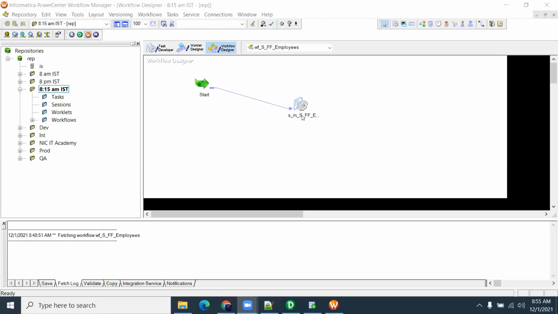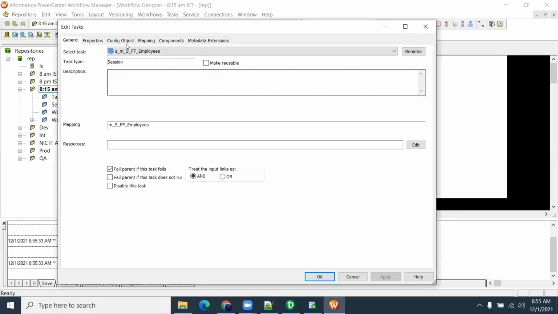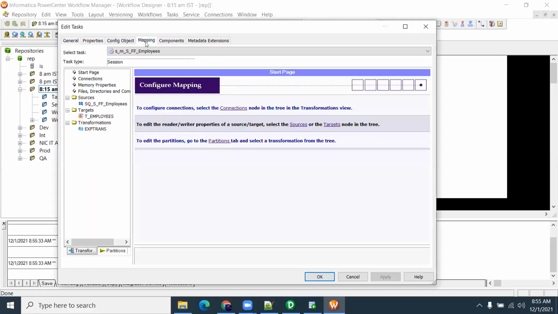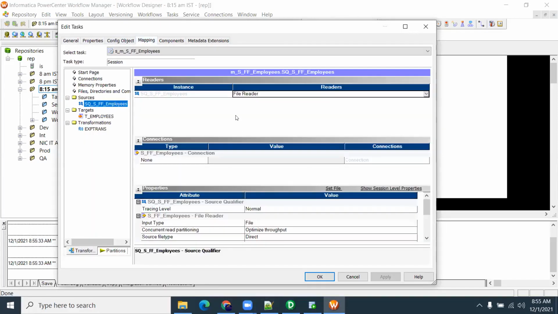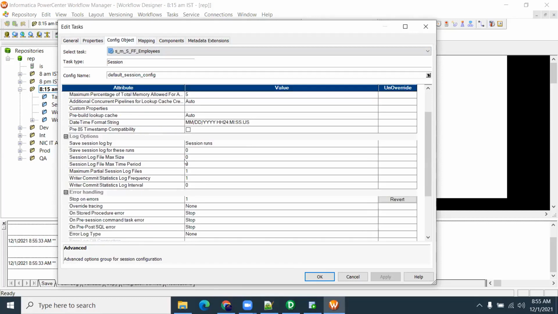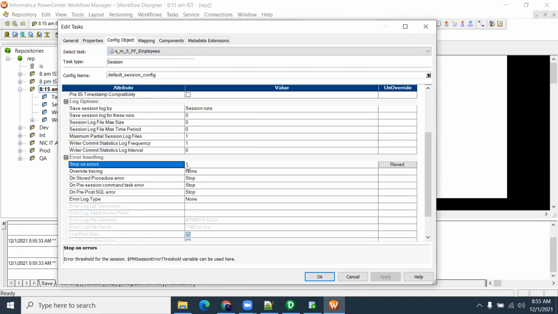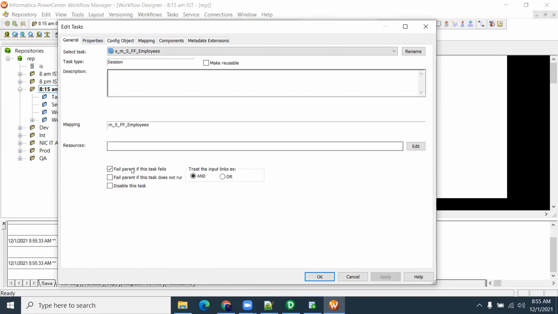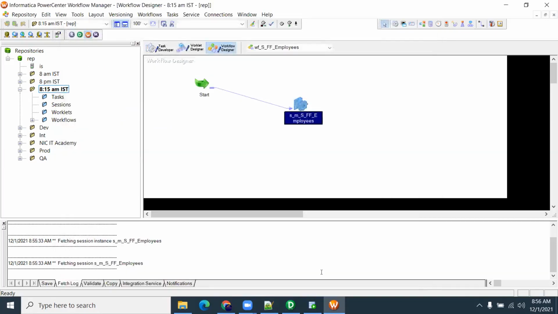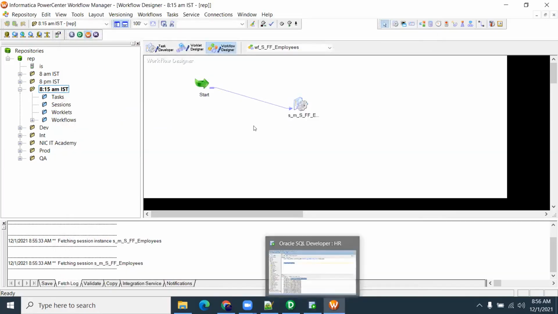See here, stop on errors. Whenever you are creating any session, double click on the session. I have already explained this. Always make sure the source and target connections are file. Then go to the config object. In the config object, you have to make stop on error equal to 1. Yesterday I made it like that. Then in the general tab, the fail parent if this task fails property, we have to enable that. Then both will fail if any one error occurs. Clear on this? Any doubt?